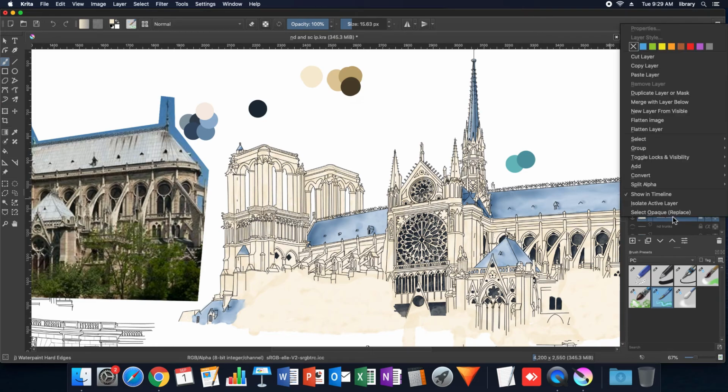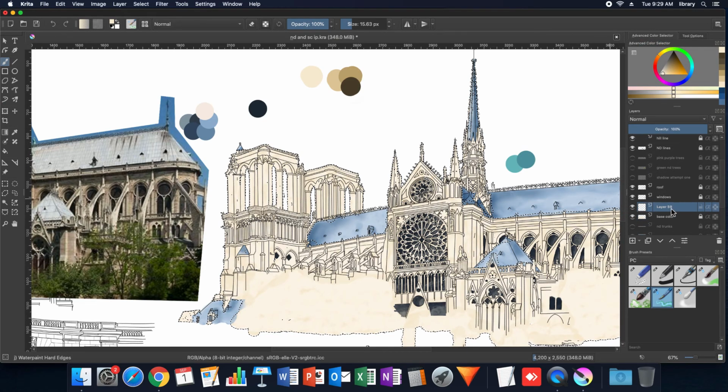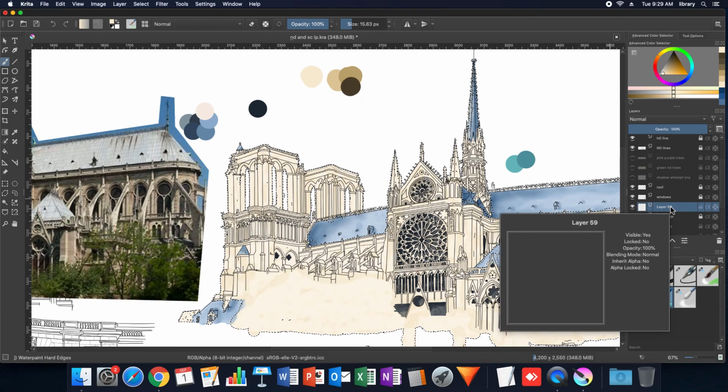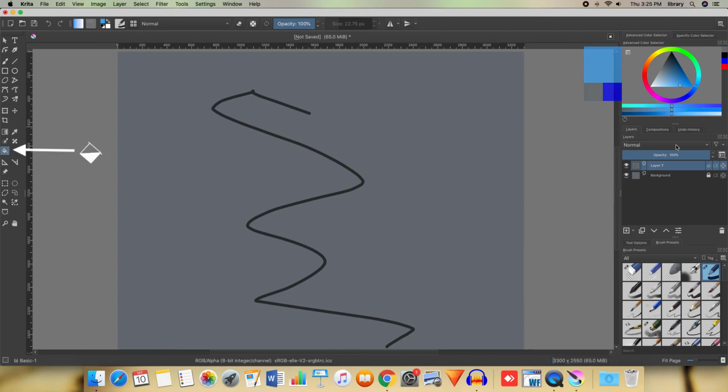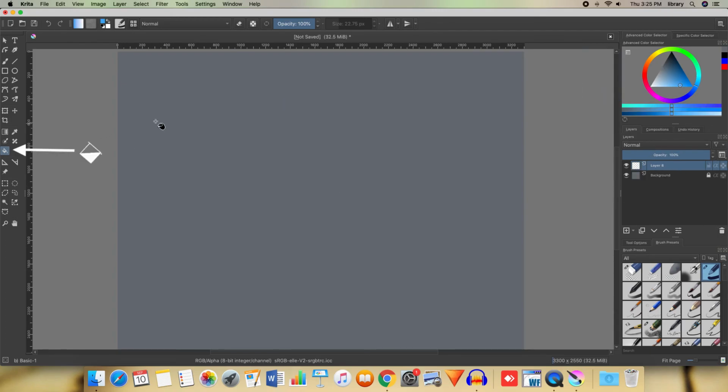The shortcut for the eyedropper tool is very useful for me. I use it a lot. On a Mac it is Command, on a Windows it is Control. The next thing is the fill tool. You can fill shapes with the fill tool.